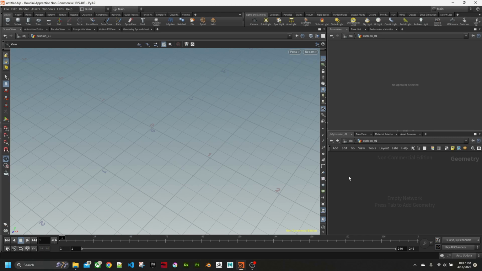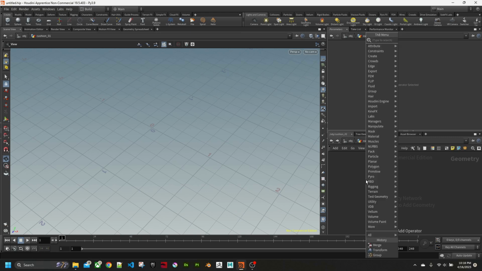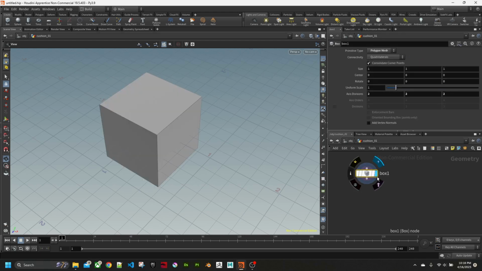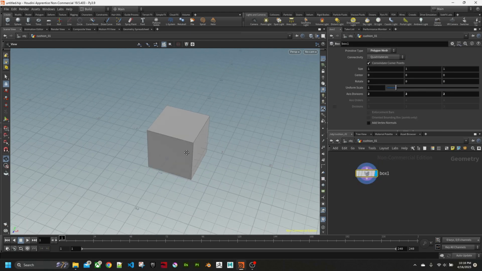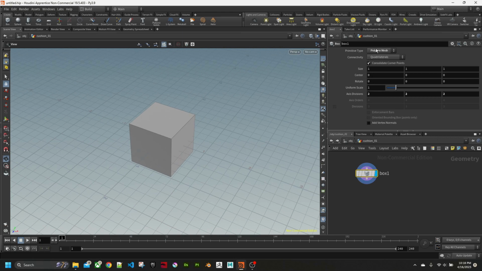You can create other nodes other than geometry nodes if you were doing other things like particle systems or various kinds of other simulation. So first I'm going to make a box. I hit tab and then I add a box node by typing box in here, and it comes up under the little list of suggestions here. So this is the box properties here on the right.